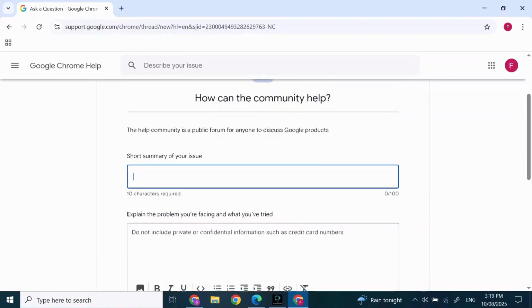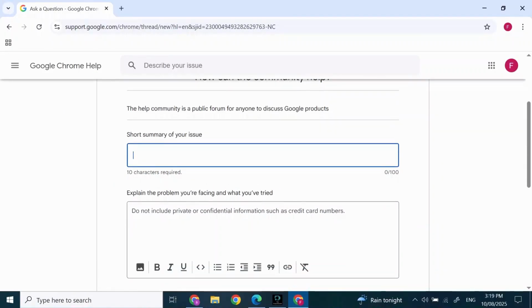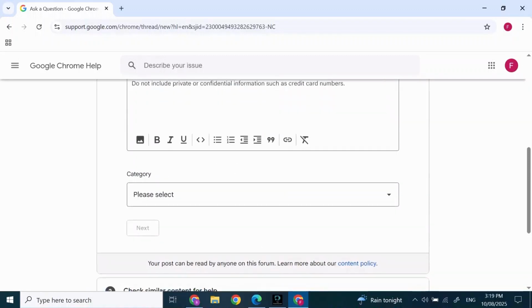After that, you can simply type in your problem, a summary of your issue, explain the problem you're facing, the category, and then submit it. And this is how to contact Google for support.